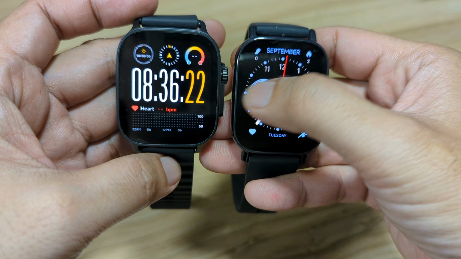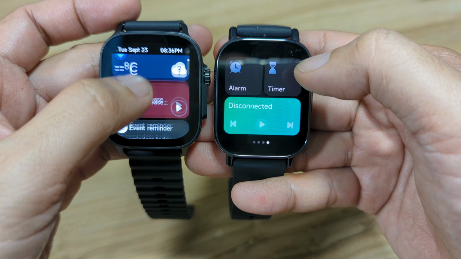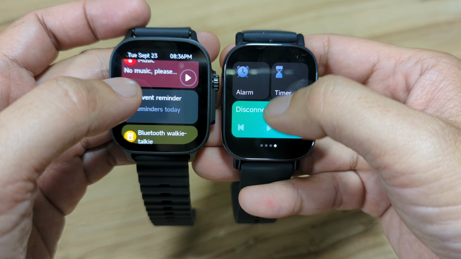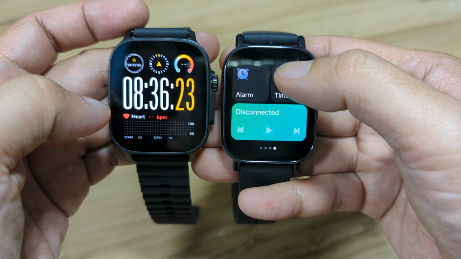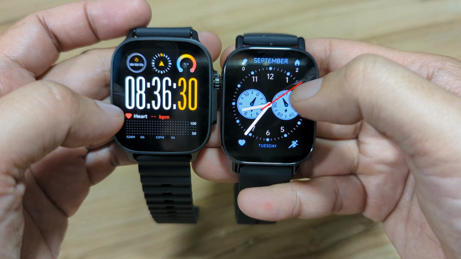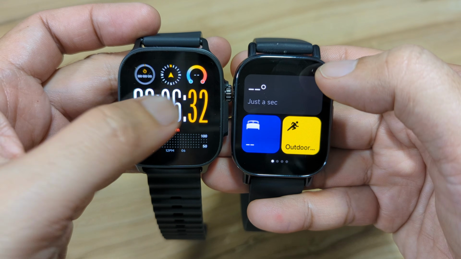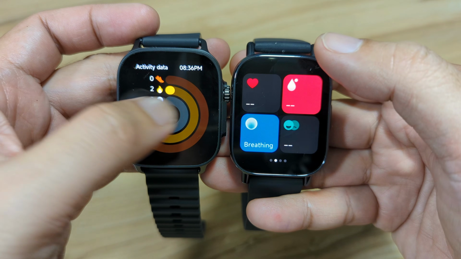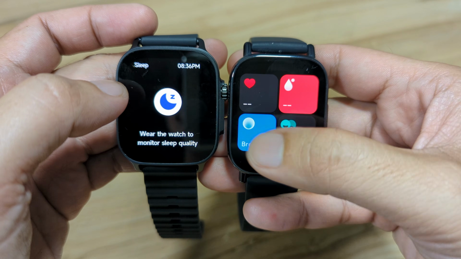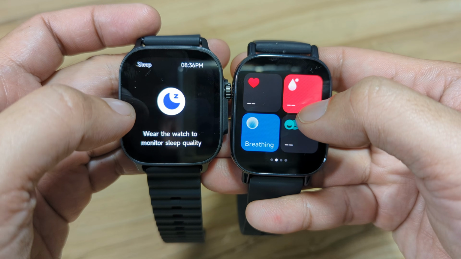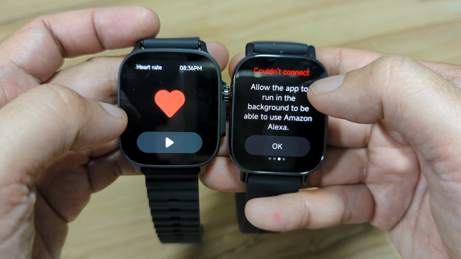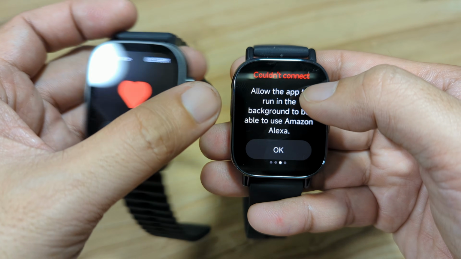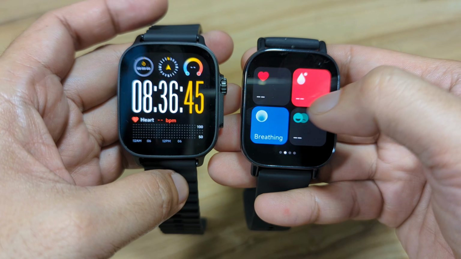Okay, on the other side, we have a dashboard here for popular and common applications. On the right side, we have the widgets. I think I like the layout here of the Redmi Watch 5 Lite. Much better compared to our Realme Watch 5.